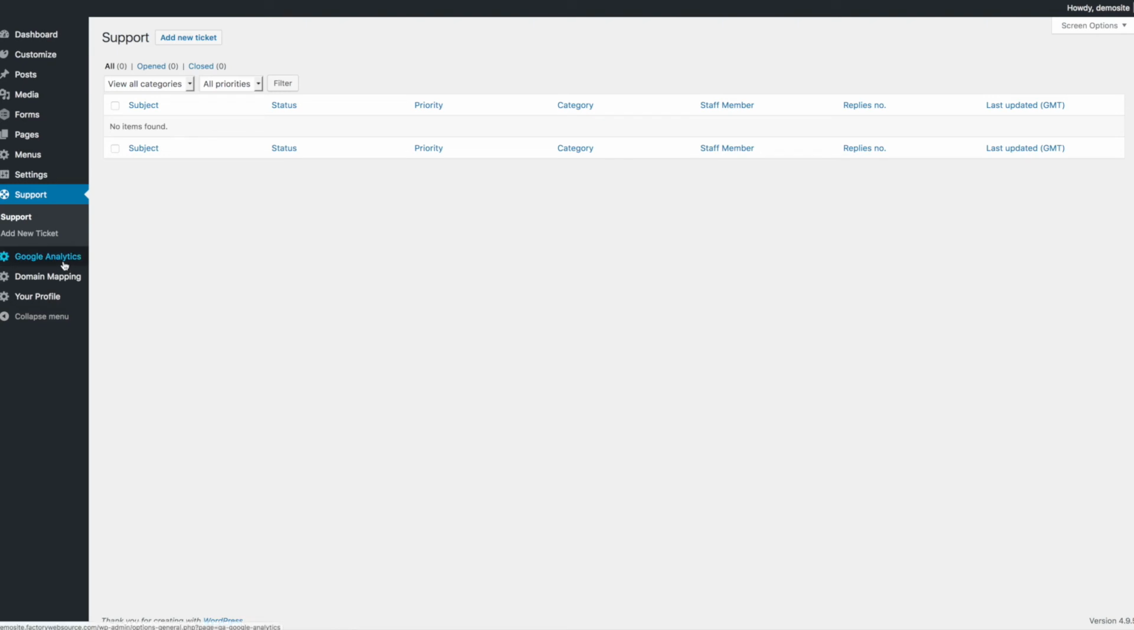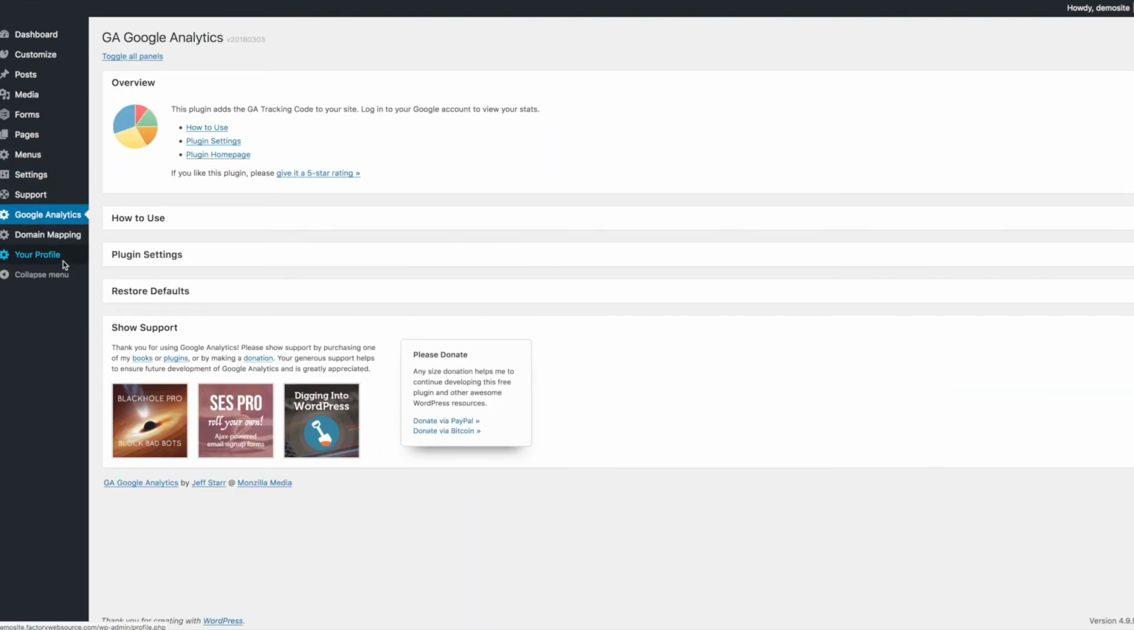Next one down here is Google Analytics. So this is where you would go once you've set up your Google account. You would go in here and set that up so you can actually track all the visitors that are coming to your website through your Google Analytics account.